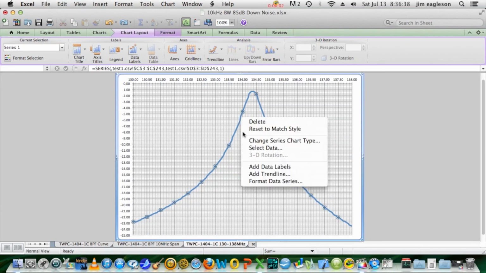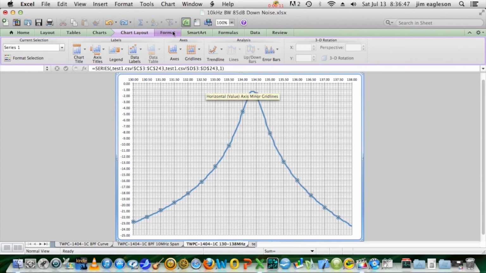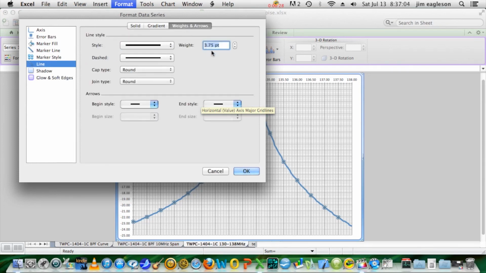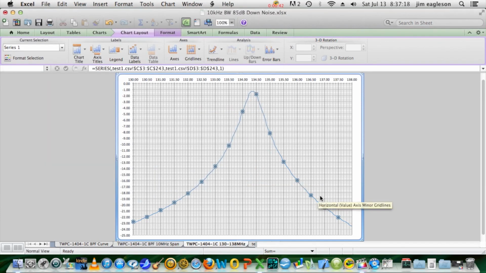So we'll right click on this and format, let's see here. We've selected this line, and now we want to go to format, data series, and line here. Not marker line, but line. Weights and arrows. And as you see, that's 3.75, which is more than we want. Or I want anyway. Don't know what you want. You can do whatever you want. I'll make it 1.25. That's a good solid line, but not too thick.